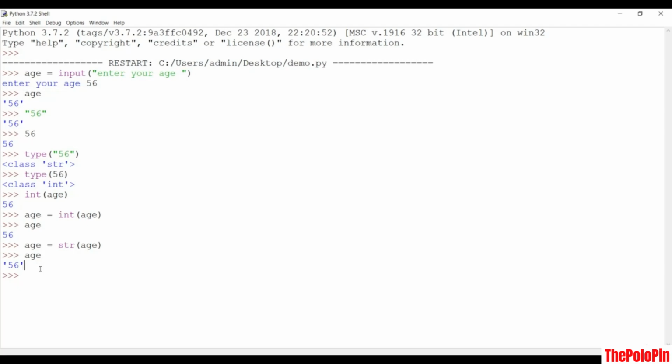In the next lecture we'll see output formatting, and we'll see how the format method can be used. See you in the next one.